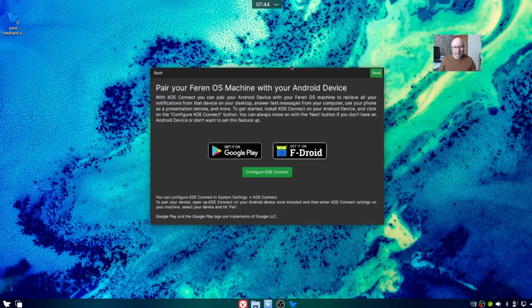Let's click on next. Pair your Feren OS machine with your Android device. Your Android device. That's another system entirely. Your Android device, and that uses KDE Connect. Now, KDE Connect is a very cool application for pairing your Android phones with your desktop and gives you a kind of Apple-like pairing experience with your phone where you get the alerts, your SMS and things like that on your screen.